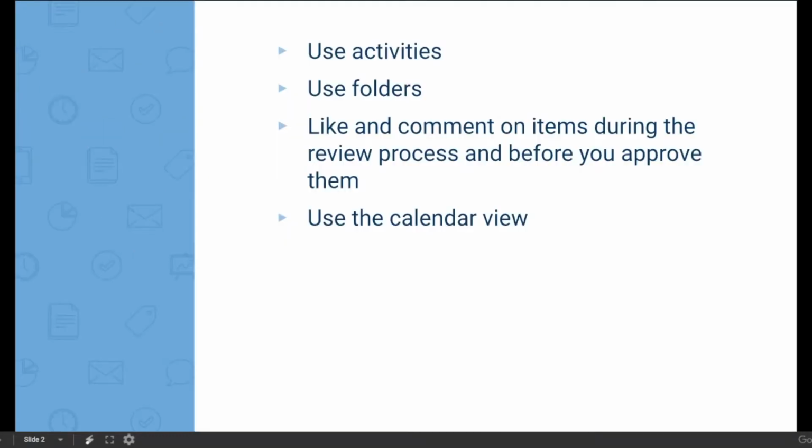There are several things that you can do to help manage your workflow in Seesaw. Using activities and folders are extremely helpful. I also recommend liking and commenting on items during the review process and before you approve them. So one item at a time, you will look at it, like it, and make comments and then approve it. Don't approve all and then go back and try to make comments. It becomes overwhelming trying to find the items that you need to comment on.